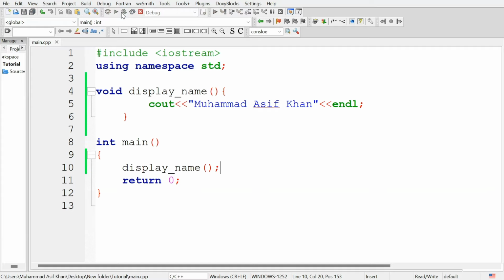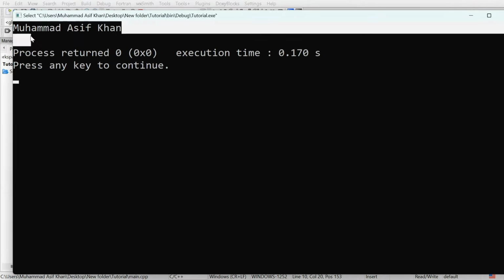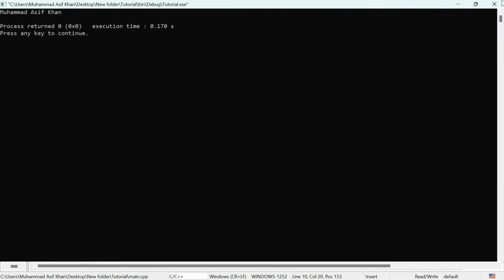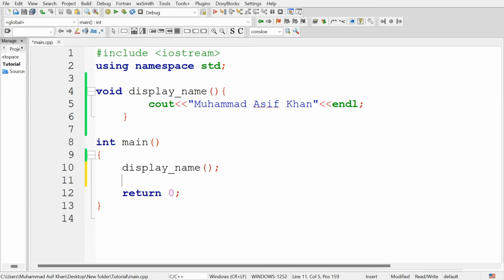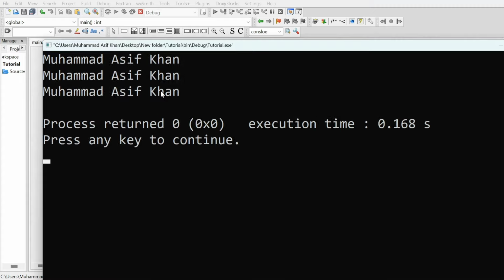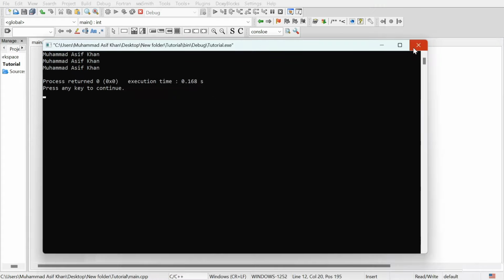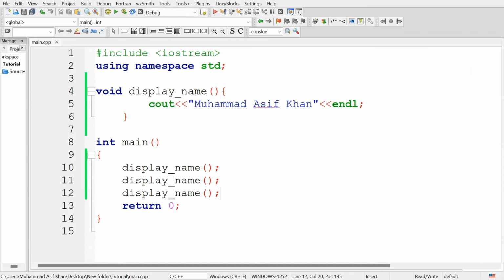Function must be called in the main function to execute the code inside the function. Now let's run this program, and you can see now it displayed Muhammad Asif Khan. Once you have defined a function, you can call it multiple times. If I call displayName again, and again, I called this function 3 times. Let's run this program, and you can see that it displays the name Muhammad Asif Khan 3 times. So once you define a function, you can call the function anywhere in the program multiple times.